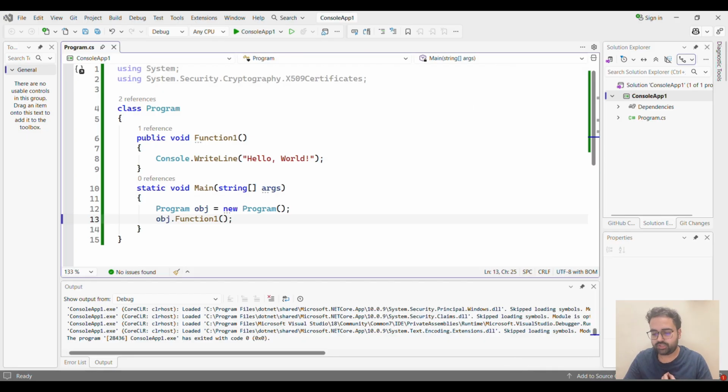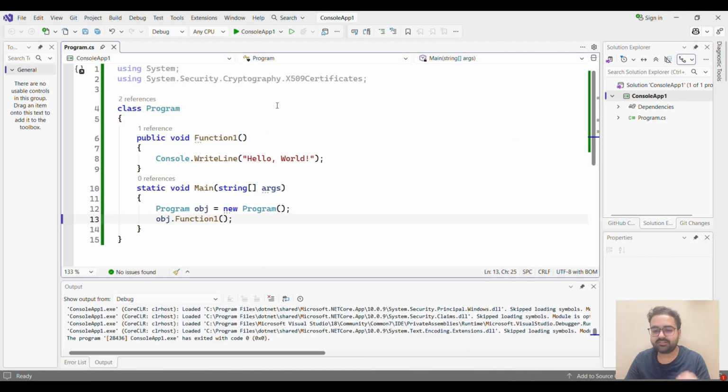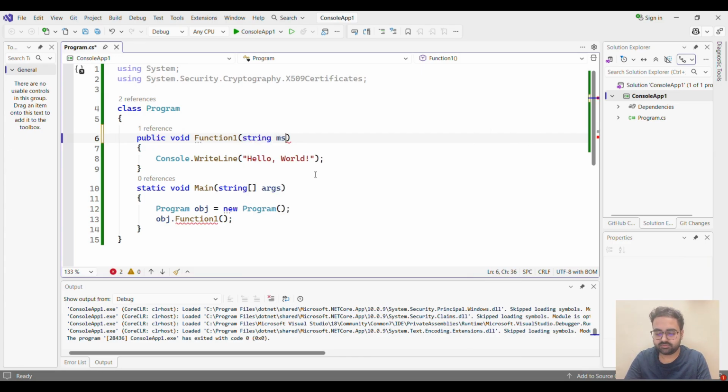Now what do we want to achieve? We want to achieve method overloading. And how to achieve method overloading? By changing the number of parameters. So I will provide a single parameter to my function 1. Just say string, I will say string message. And after hello I will print my message here. So hello plus my message.